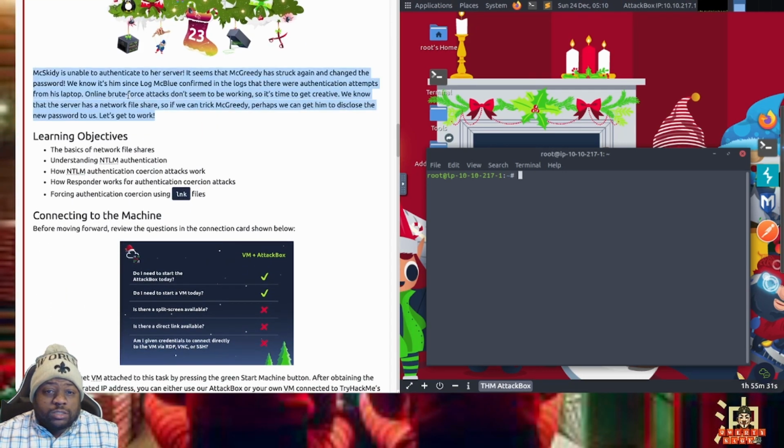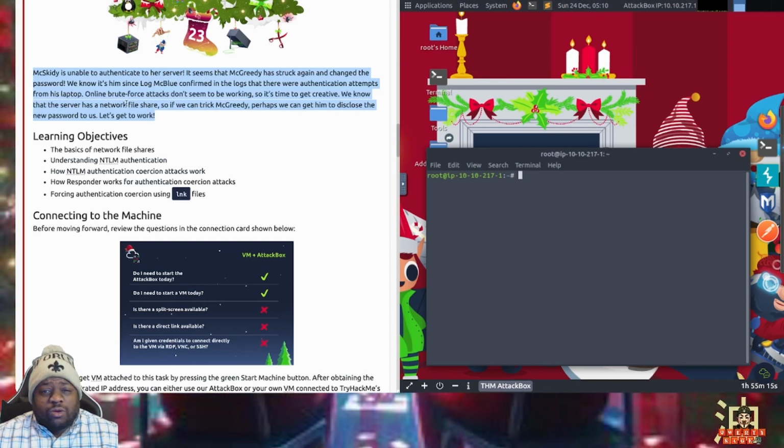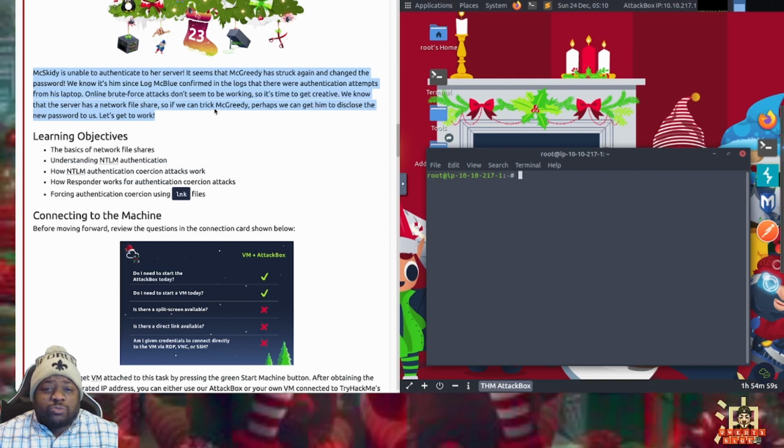McSkitty is unable to authenticate to her server. It seems that McGritty has struck again and changed the password. We know it's him since Log McBlue confirmed in the logs that there were authentication attempts from his laptop. Online brute force attacks don't seem to be working, so it's time to get creative. We know that the server has a network file share, so if we trick McGreedy, perhaps we could get him to disclose the new password to us.